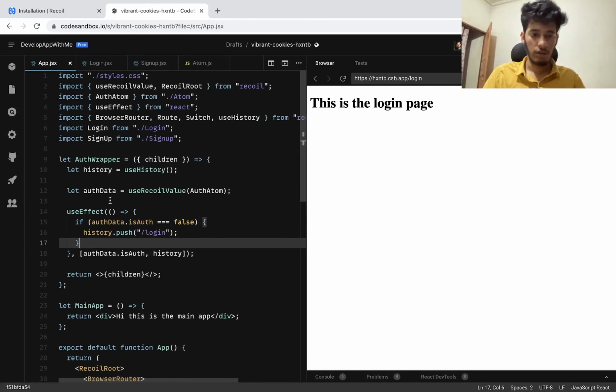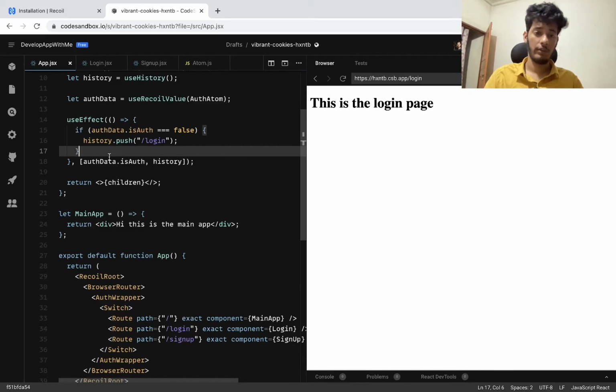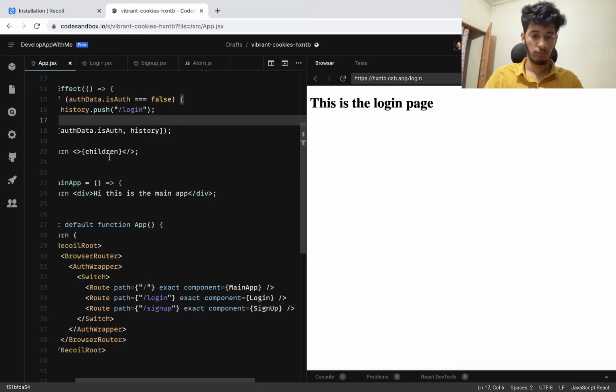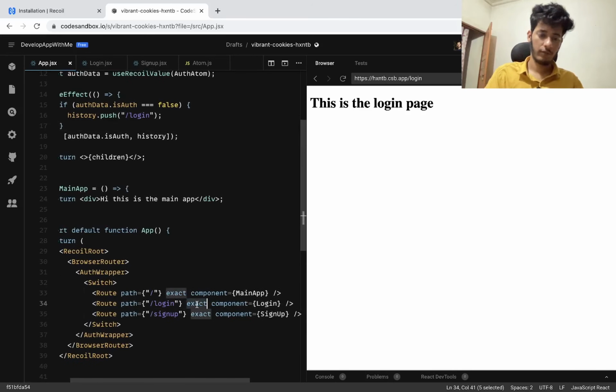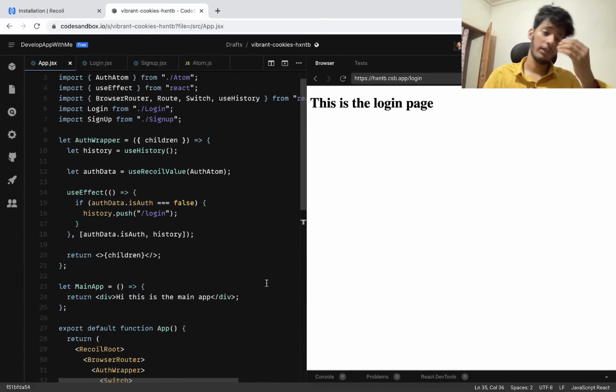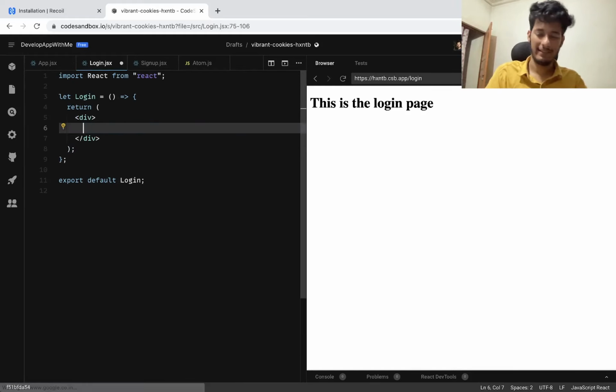Okay, so let's move ahead. We have the auth wrapper. The next thing we'll be doing is, we can remove exact from here, by the way. So we can just work on this sign up as well as sign in. How it will work: there's no sign up functionality, so let's leave that. There's login functionality, so we'll be writing a hardcoded login without anything.